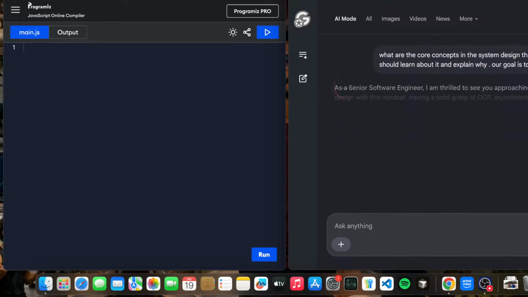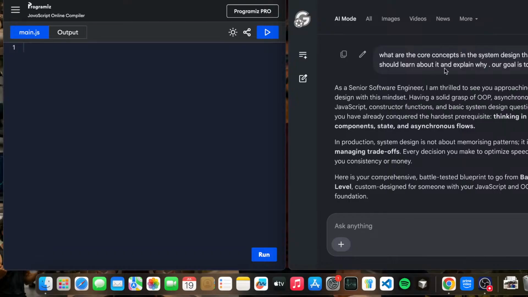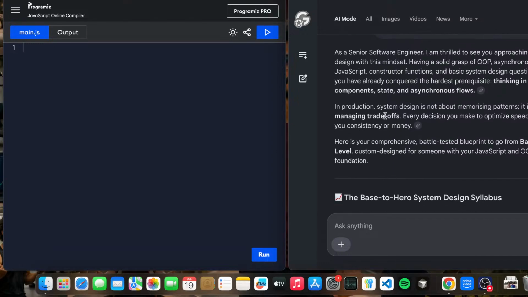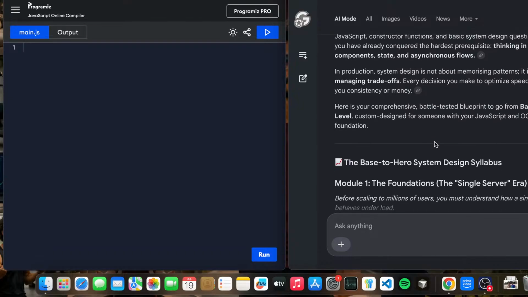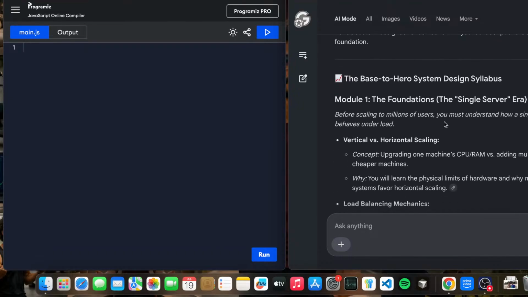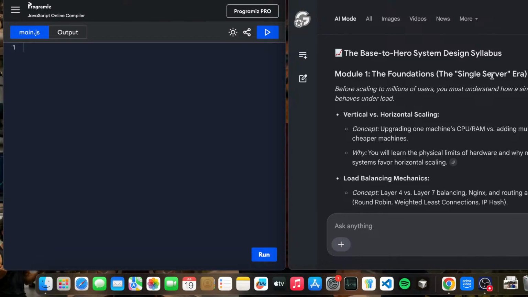Okay, so let's have a glimpse of the syllabus we have. Senior engineer, I am thrilled to see you approaching system design with a mindset, having a solid grasp of OOPS, asynchronous JavaScript, constructor functions, basic system design. It means you have already conquered the hardest prerequisite thinking in component state and asynchronous flow. In production, system design is not about memorizing patterns, it is about managing trade-offs. Every decision you make to optimize speed will cost you consistency or money. So, the base to hero system design syllabus: module one is foundation, the single server era.